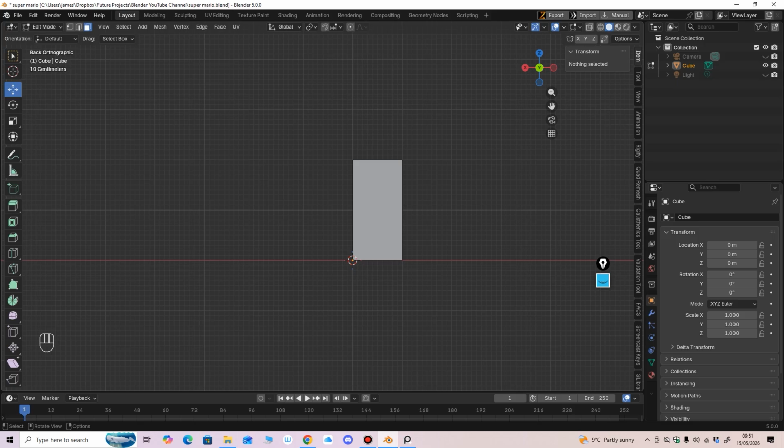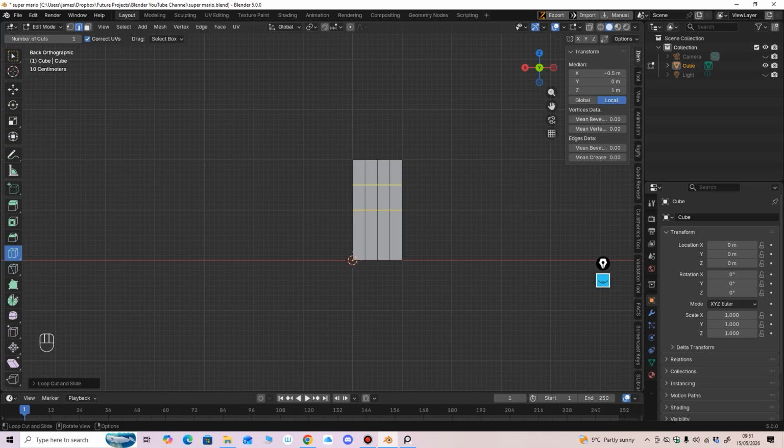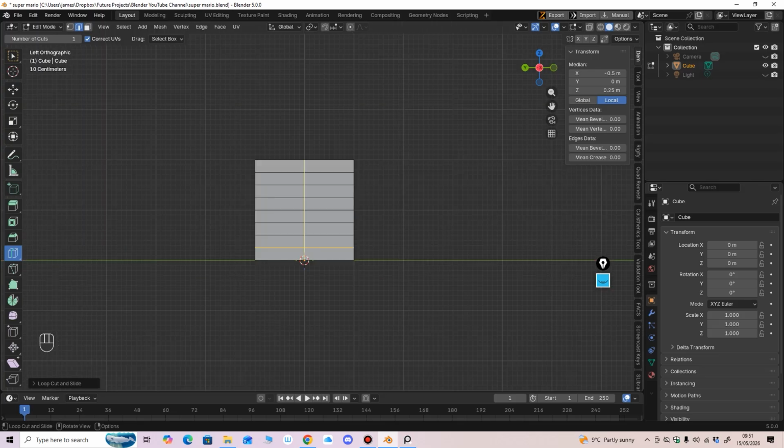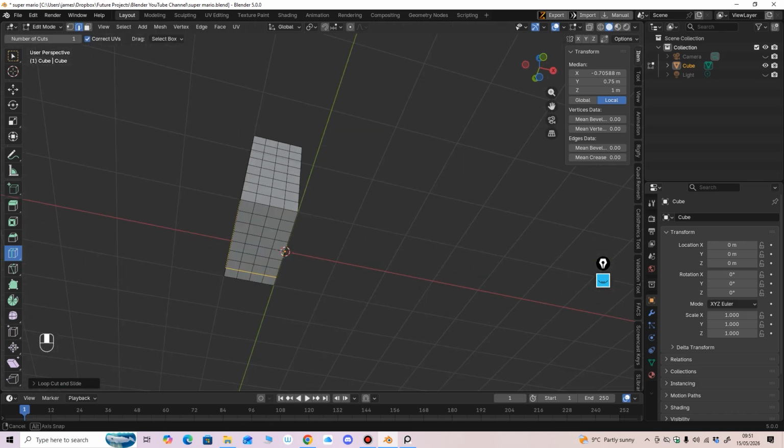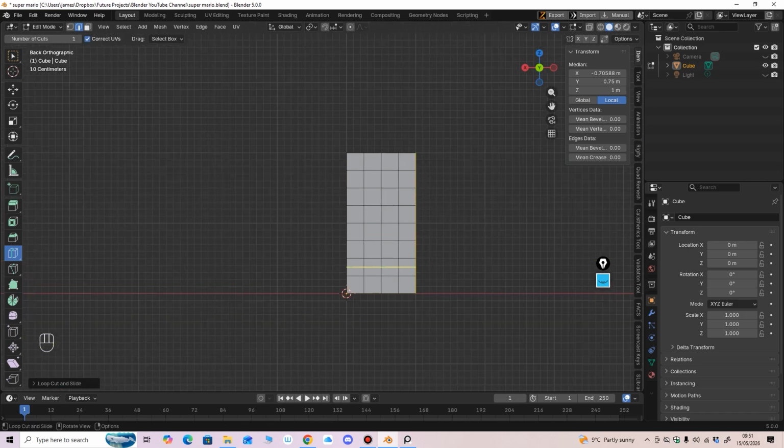So we're on Super Mario. Let's start the face then to start with. Let's get some little edge loops in there. We've got some more geo to work with. Inserting some edge loops. We'll go into see-through mode.